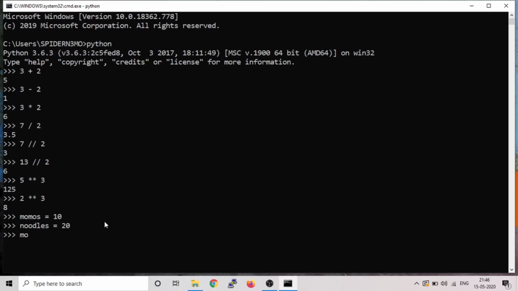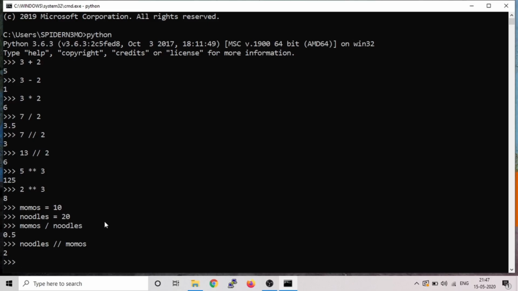Now we can do arithmetic operations like momos divided by noodles. You got 0.5, right? So you can also do noodles double slash momos. This should give out an integer of 2. Yeah, so these kinds of operations you can do with this. I would recommend you guys to go ahead and try these kinds of operations on different variables, taking different values and see what result will come.